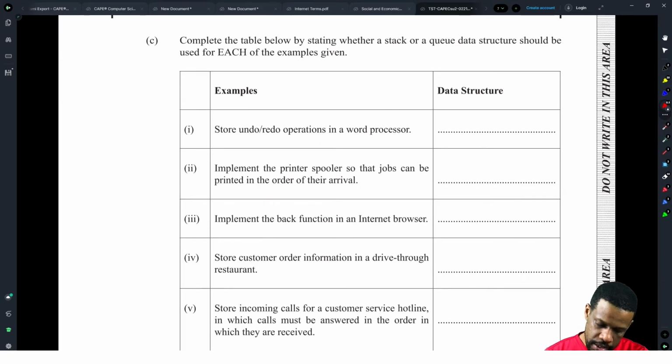Complete the table below by stating whether a stack or queue data structure should be used for each of the examples given. Undo operations in a word processor. That will definitely be a stack because it's last in first out. Implement the printer spooler so that jobs can be printed in the order of their arrival. That's a queue for sure.